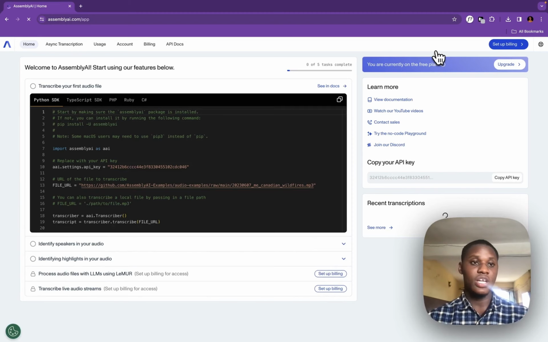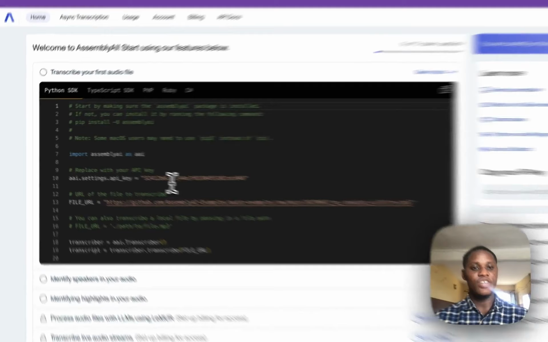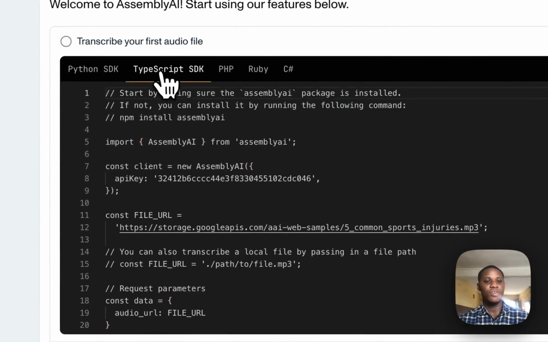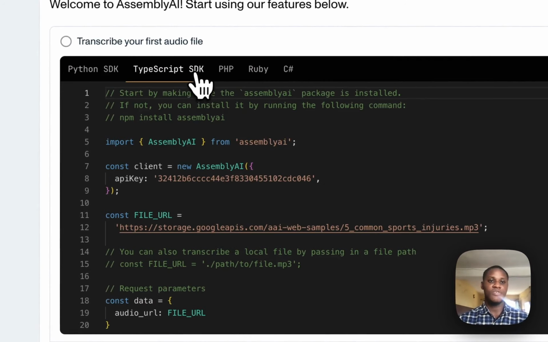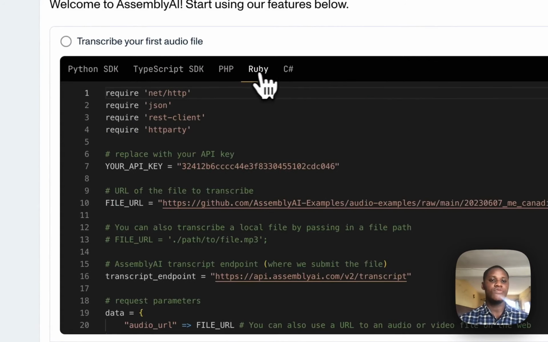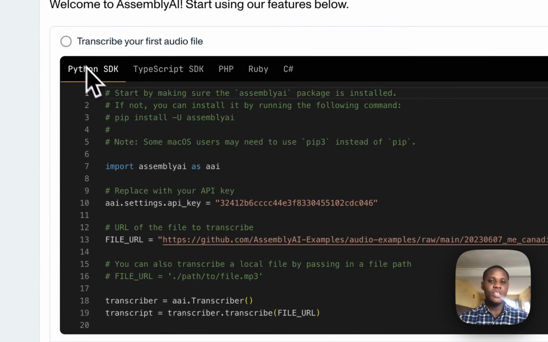Once you create an account, you're going to see this home page. They're going to provide your API key. Then you see the various SDKs they have. They have an SDK for Python, for JavaScript, for PHP, Ruby, and C#. We're going to be using the Python SDK.